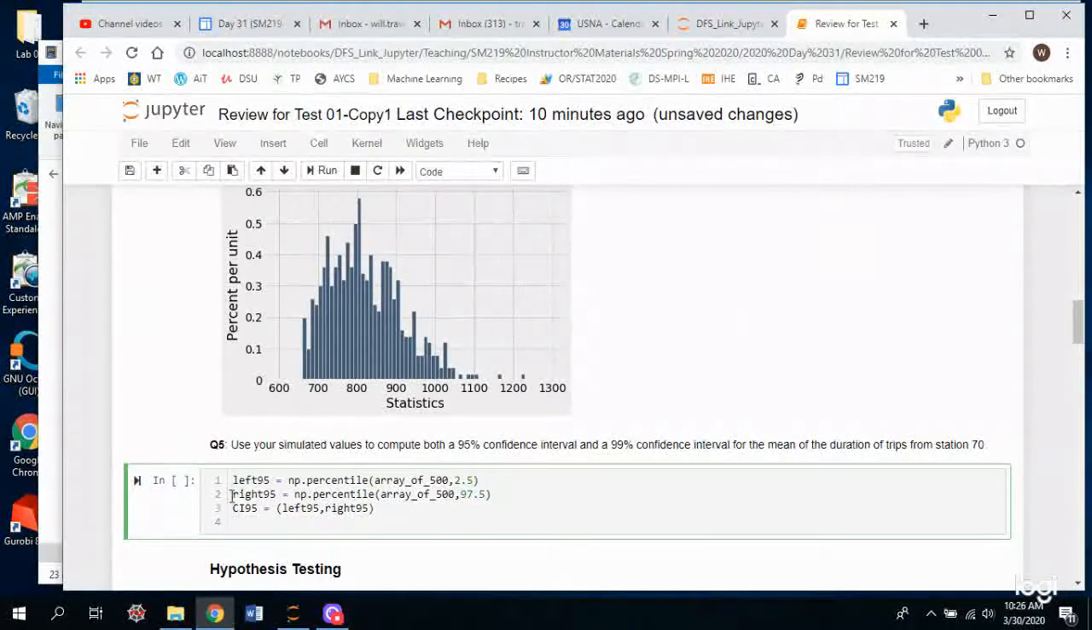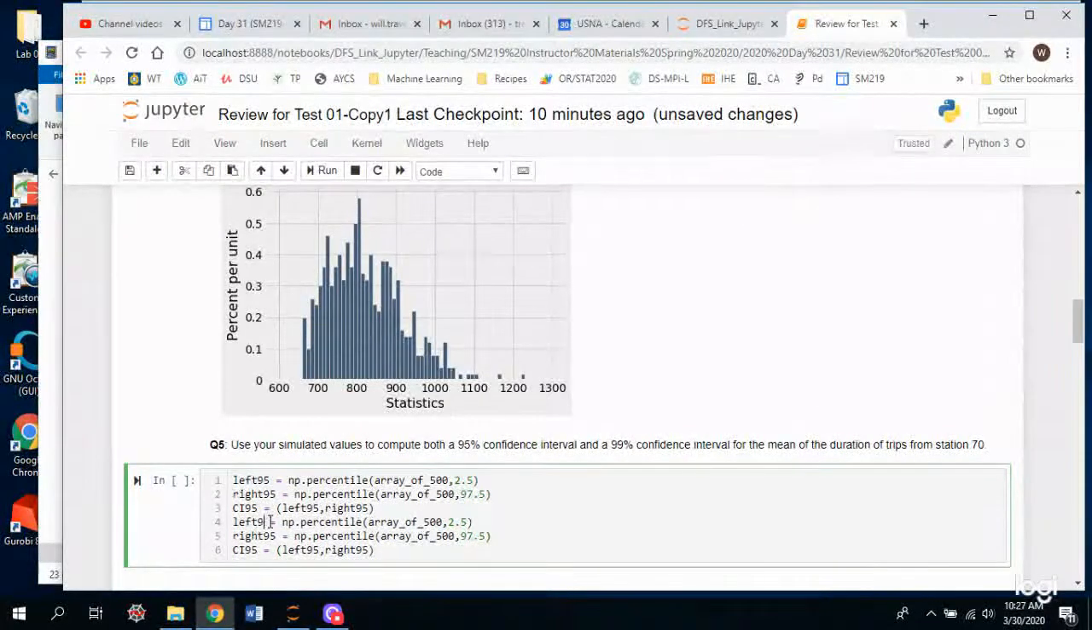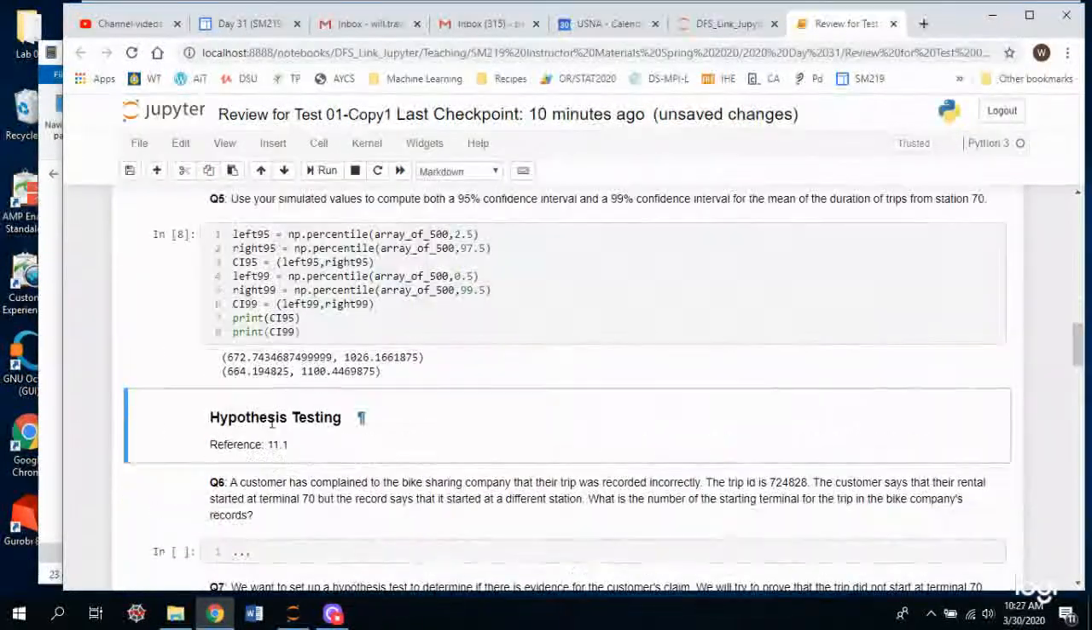And similarly, we can do the same thing for the 99% confidence interval. Let's just change these. And this time we have 1% missing. That's 0.5% on either side, like this. And then we have to print them. There's the 95% confidence interval, and there's the 99% confidence interval.